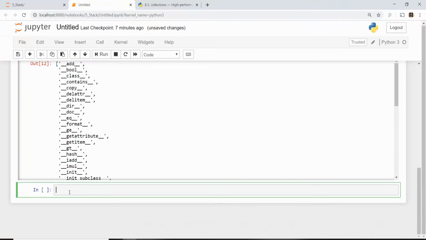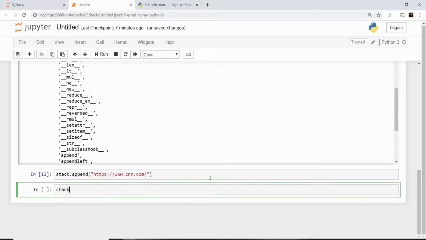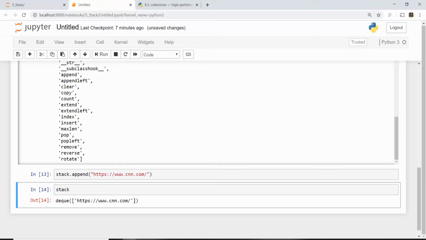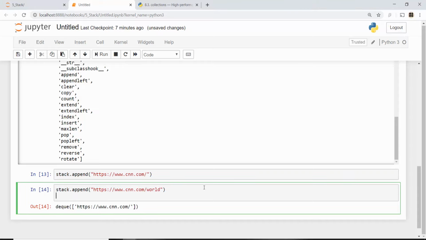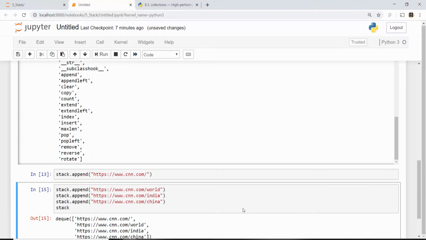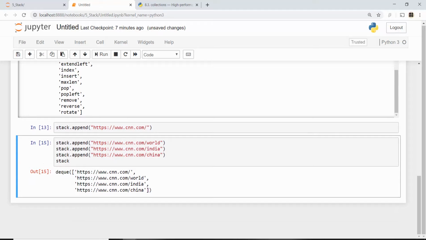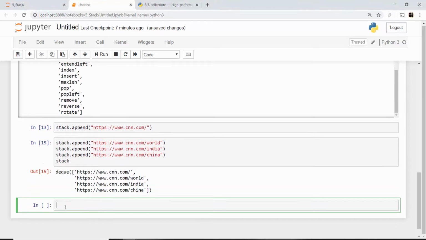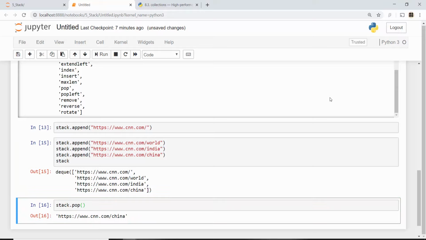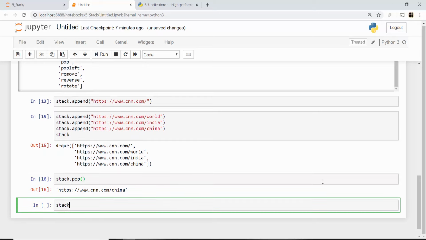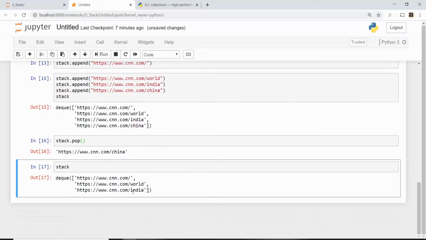So let's do stack.append, and in here I want to append the link that I visited. Let's see how the stack looks. See, stack has this. Now you can append a few more things, so I'm just going to append this one and the other 2 links that I visited while browsing. See, it creates a deque like this, and when you do stack.pop, it will obviously return you the last element, and not only does it return the last element, it will remove it. So now cnn.com/China is not in my stack anymore.